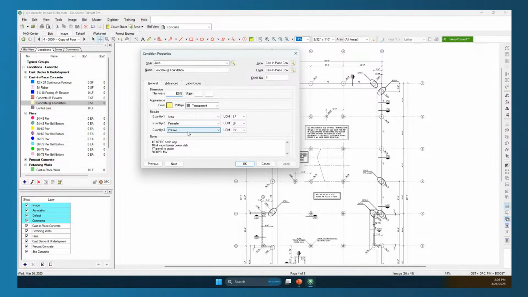But quantity two, perimeter for form work, and then quantity three, volume. Pretty much every item in QuickBid is going to be looking at quantity three for the volume. So just make sure that that is what you're setting quantity three to when you are creating those conditions. So we've got that set to volume. And then this will default to cubic feet. Typically want to change that to cubic yards.